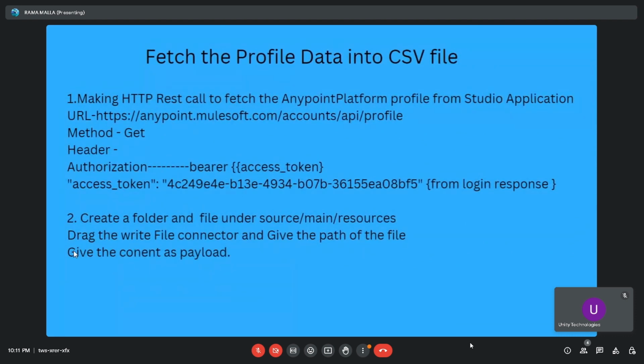And next, fetch the profile data into CSV file. Whatever the profile data of our Anypoint platform account, we can fetch it and integrate it into CSV file. So here we are making an HTTP REST call to fetch the Anypoint platform profile from Studio application. This is the URL you need to hit, so that with a GET operation you can fetch whatever data is in your account. That is the profile data you can fetch through this URL.